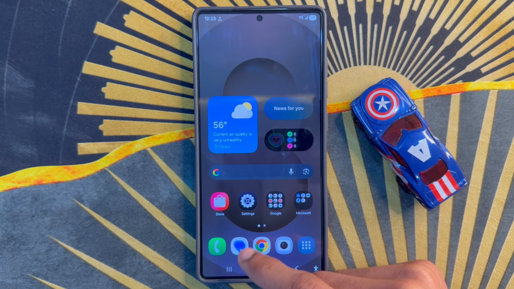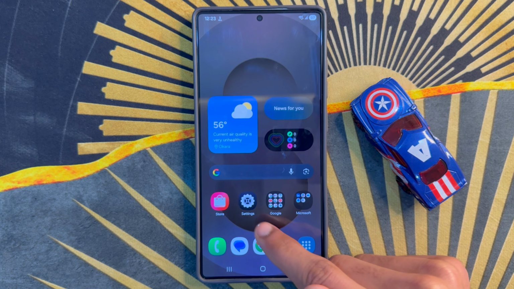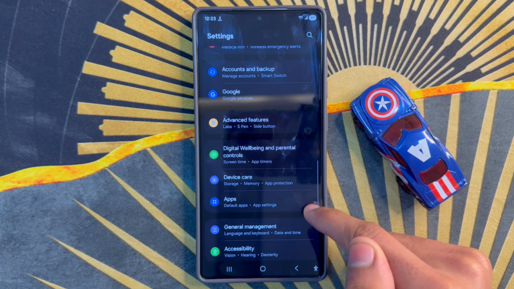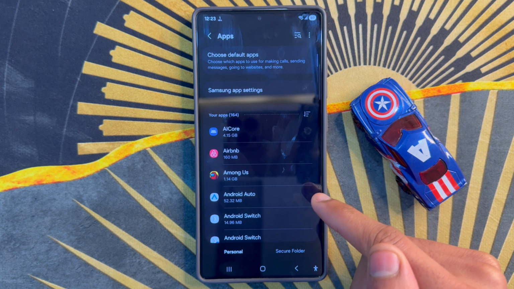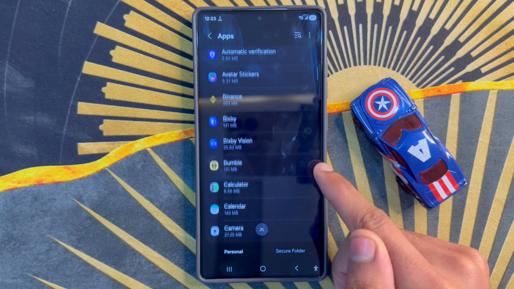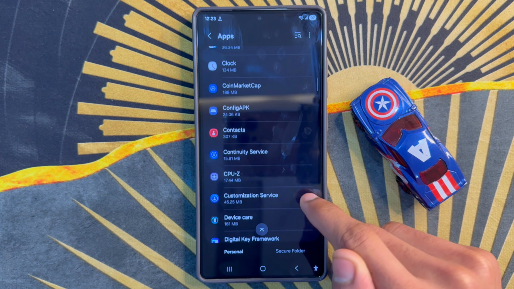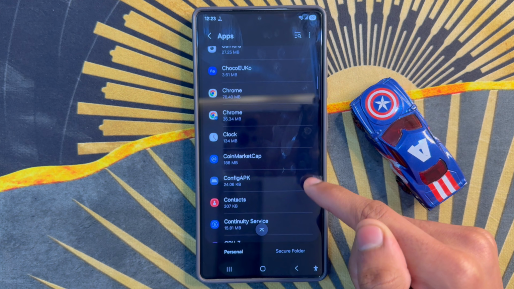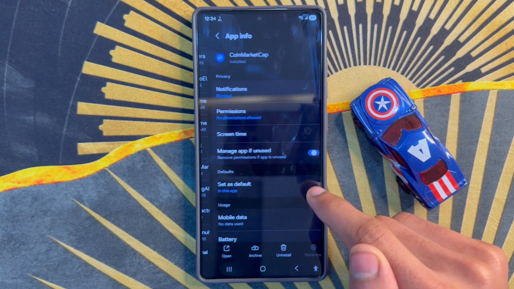So if it's still not solved, again click on settings app. Now in settings, scroll down and click on apps. After clicking on apps, scroll down and search Coin Market app from here. You will see Coin Market app is here.